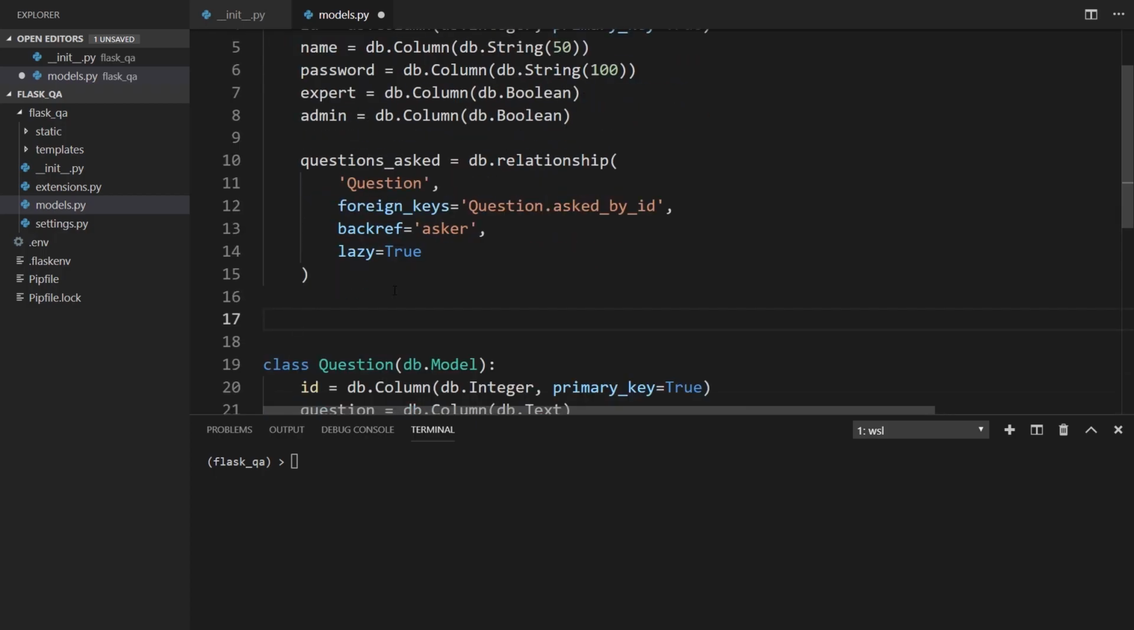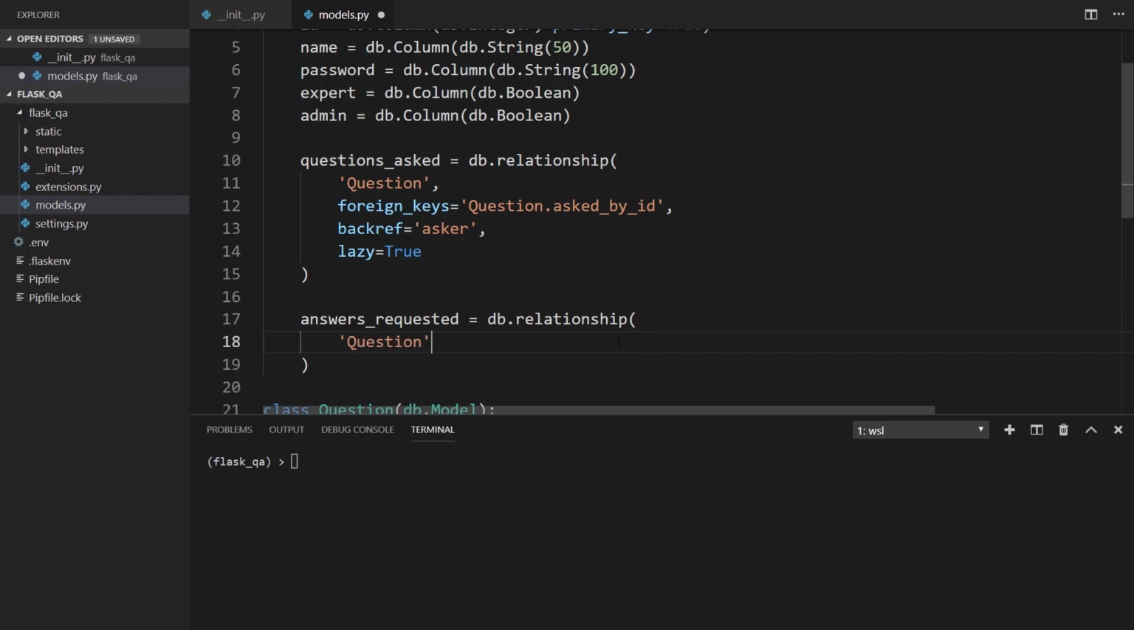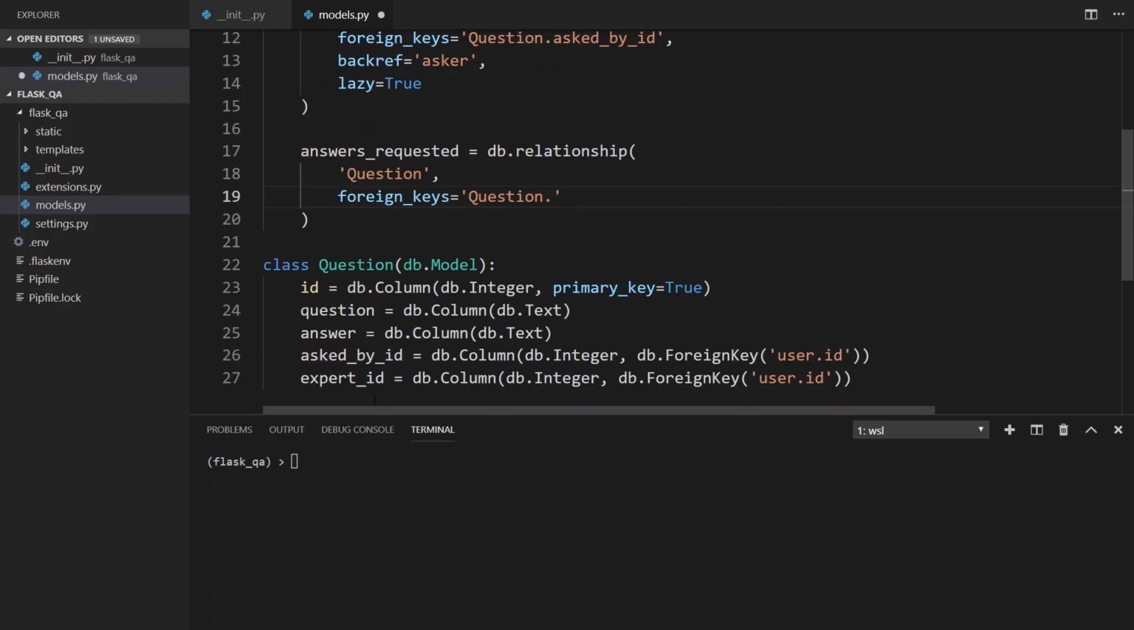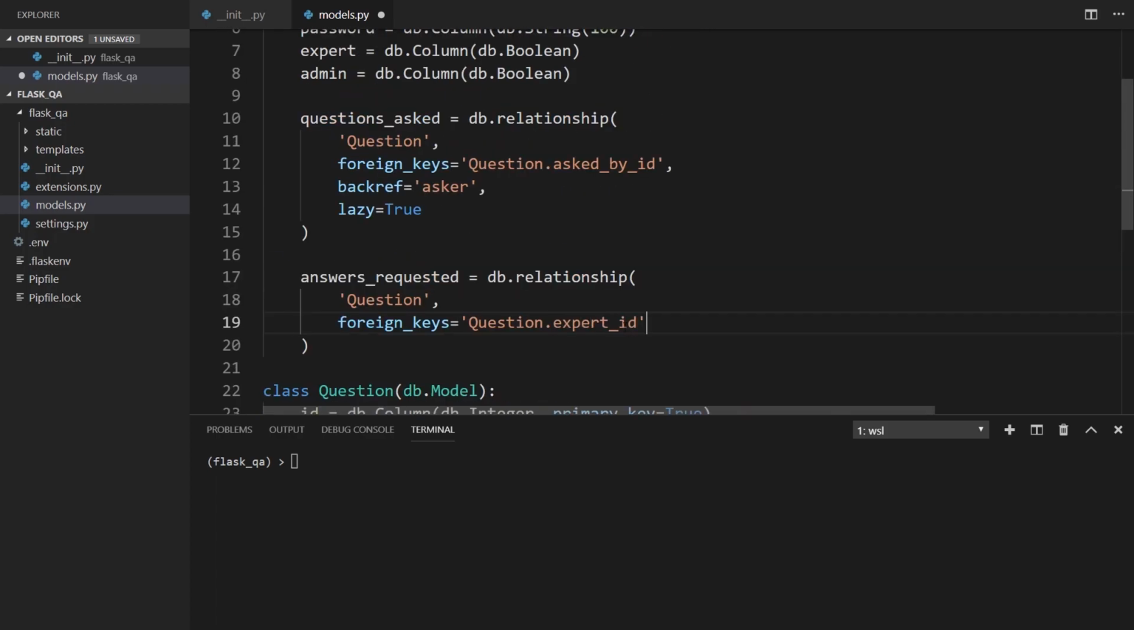And we need something similar for all the questions that have been requested to be answered by this user. So let's say answers_requested. So this is going to be very similar to the one above. So we point to the Question table. Foreign keys will be Question and then expert_id. The back reference, we can say expert, and then the lazy will be true. So now we have everything set up in our database.